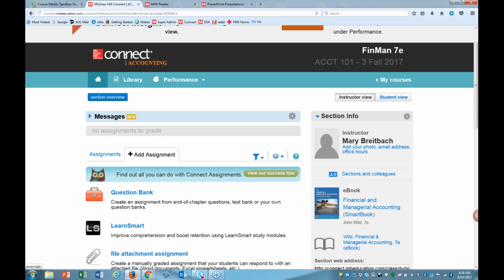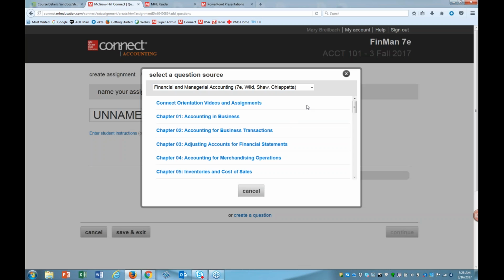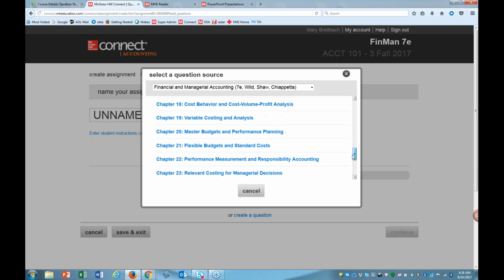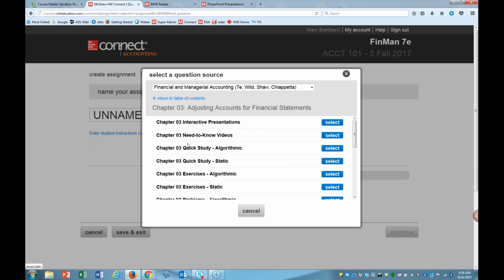Clicking on Add Assignment, I'm going to go to the question bank. This is where it'll be set up a little differently, because I'm going to actually choose what this assignment is and pick the questions. All the chapters are going to be here. I'll just pick chapter 3.